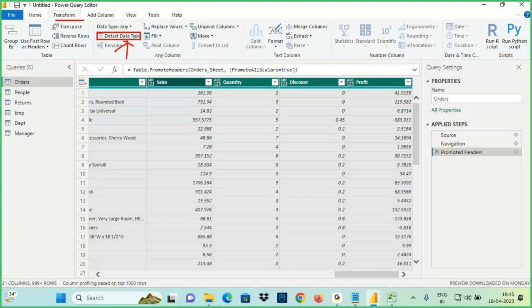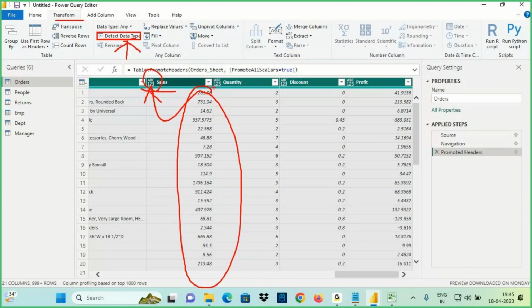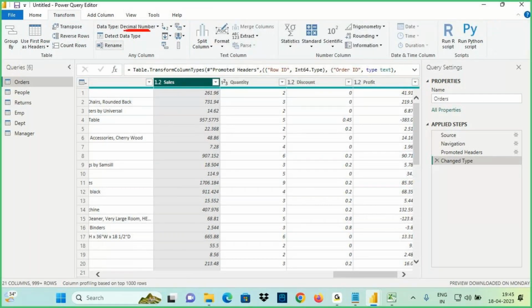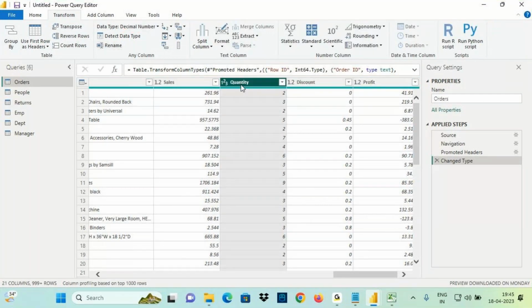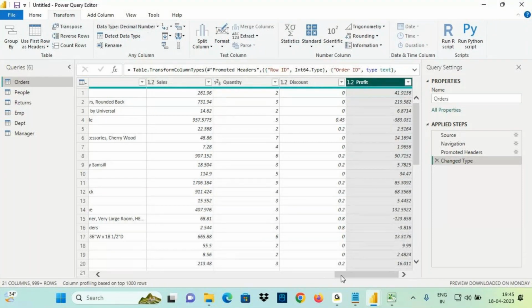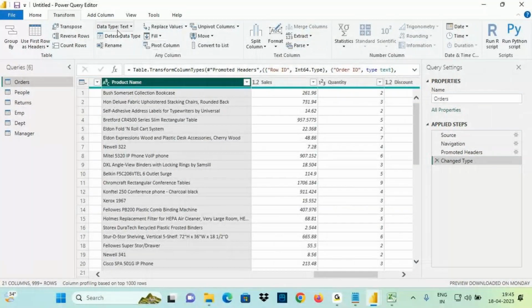When you just go and click on detect data type, Power BI will read the data in each column and will change the data type of every column at once. When I click on detect data type, for the sales column, what is the data type it gave? Decimal number. For the quantity column? Whole number. For the profit column? Decimal number. For the product name column? Text. Is it giving correctly? Yes. Right.